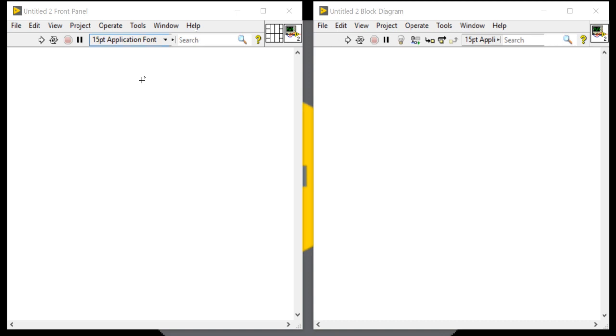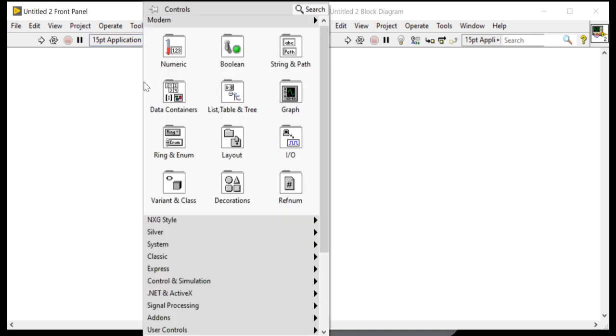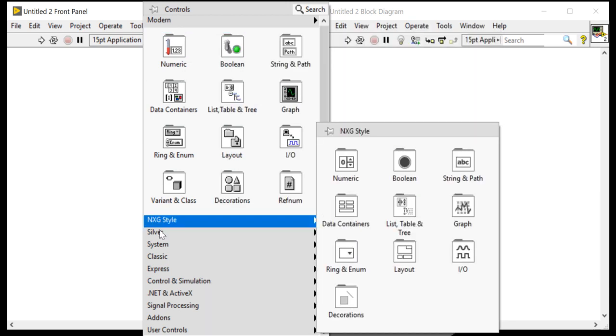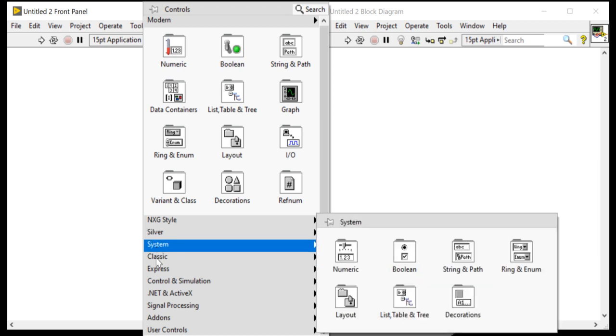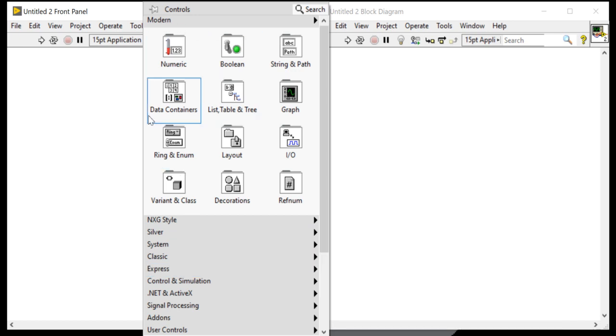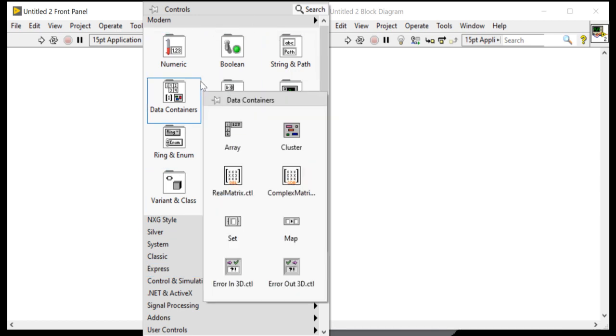Now, when you right click, you will get the control palette. In this control palette, we have different kinds of styles: modern style, NXG style, silver style, system style, classic style, and express style. All of these are different styles. There is no difference in performance and logic. The only difference is in style.